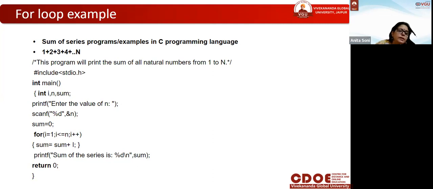suppose n is 10 here, so 2 is less than 10, yes. Then in sum we have 1, in i we have 2, so 1 plus 2 is 3. Next time when i becomes 3, in sum we have 3, 3 plus 3 is 6. In this way, the loop will be executed and the sum of n numbers will be added inside the loop.